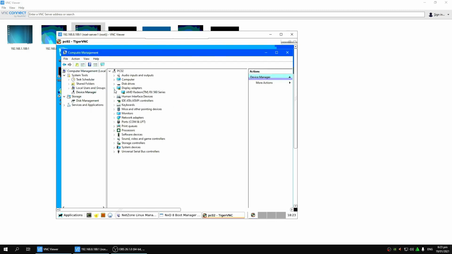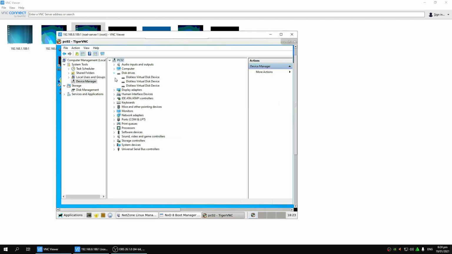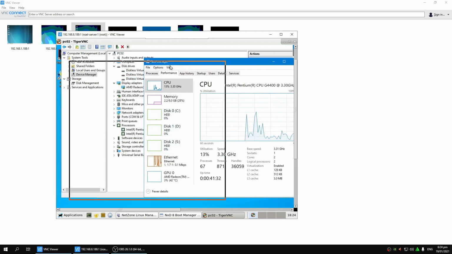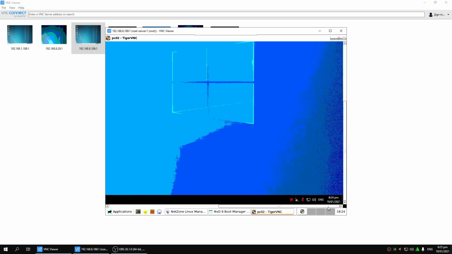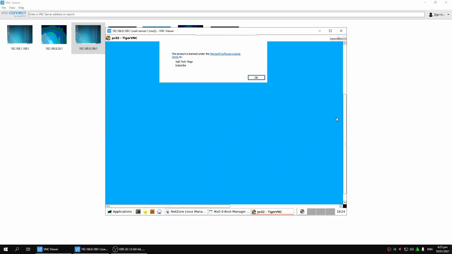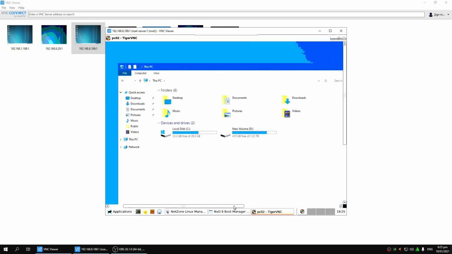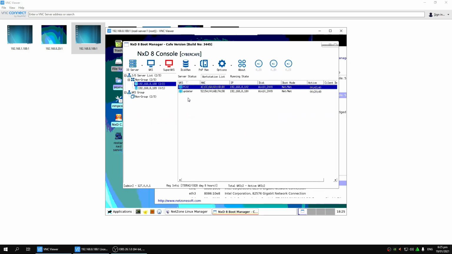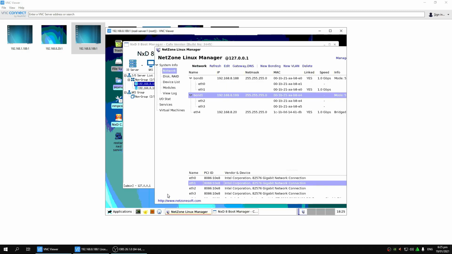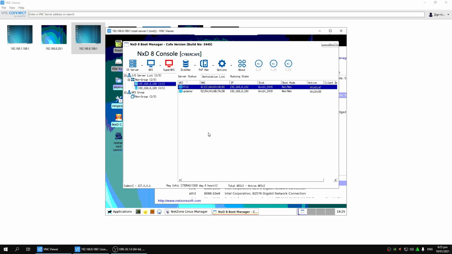So all drivers are installed. This system is just a G4400 with an RX 560 GPU. Process is normal, and I don't have problem installing games in this system, and updating games is also really easy. So if you know the NXD 7.5 for Windows 7 and Windows XP, this one works the same, but here you can run Windows 10, just what I've showed you.